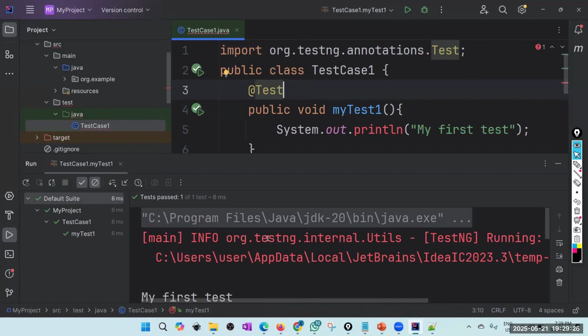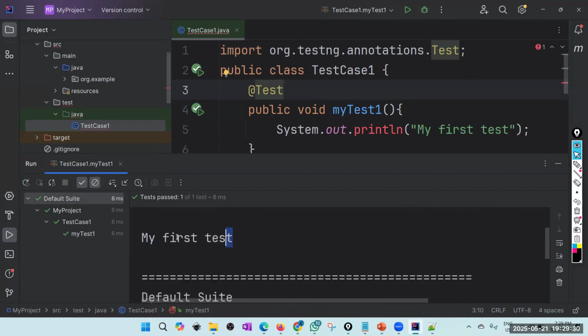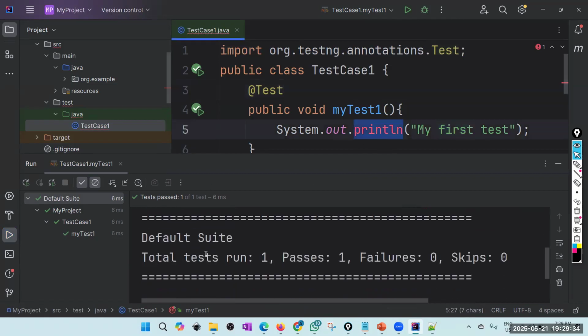Right. Don't worry about this warning. Though it is red, it is not an issue. And it says my first test because that is my output, system out println. And it says total test run 1, pass 1, fail 0, skip 0. That means we have only one test and that test is pass.